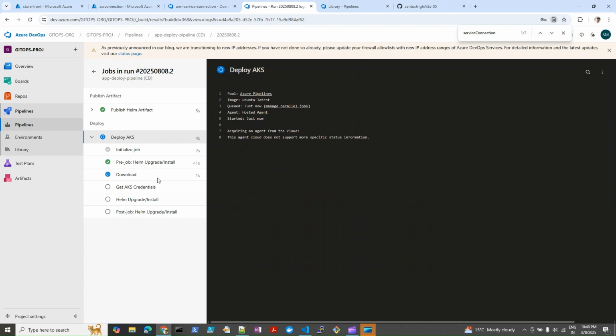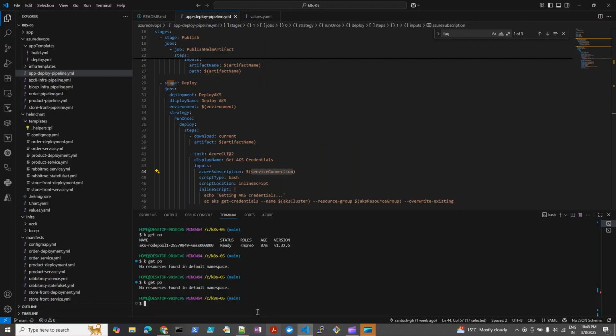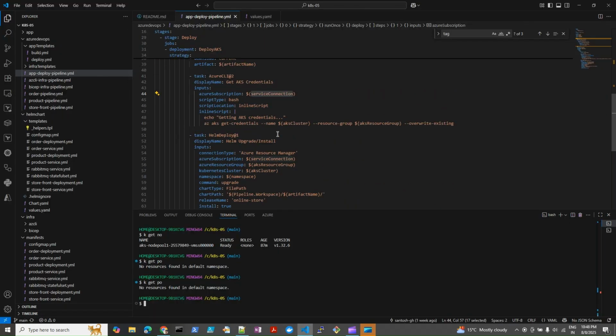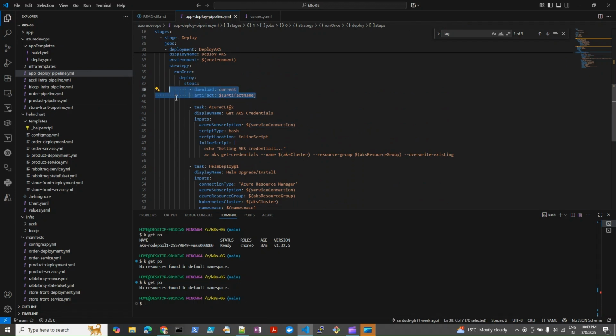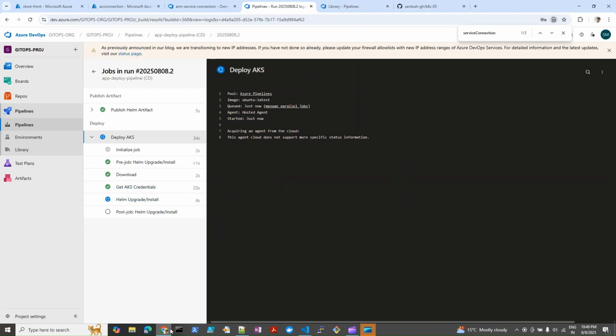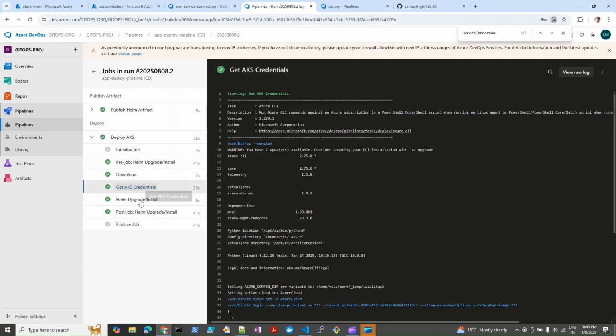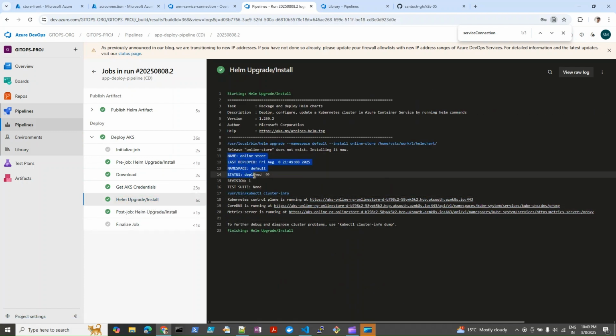We'll verify it after this get deployment. You can see it is downloading the artifact, then getting the credentials to connect to the AKS, and next it will do the Helm upgrade or install. These are the steps being executed. The download is done, the credential is done, and now it is upgrading. Yeah, it is done. If we go and see, it is deployed to the default namespace, and the revision is 1.